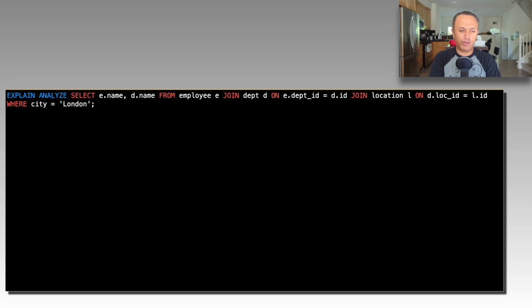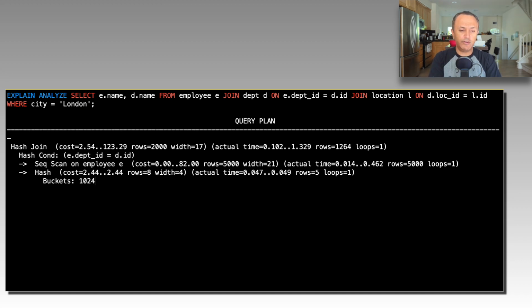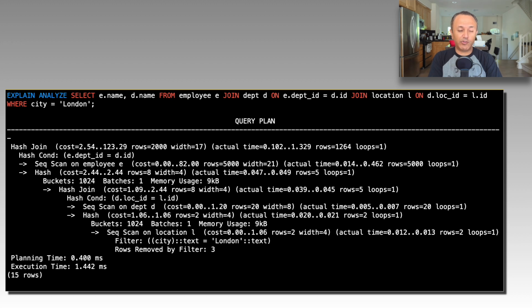If you have this query with 3 tables being joined, this means that you're going to have 2 join operations. Here's the plan. And I used explain analyze, not just explain. So this means that we get the estimates, but we also run the query and get the actual runtime information. So let's look at the joins.